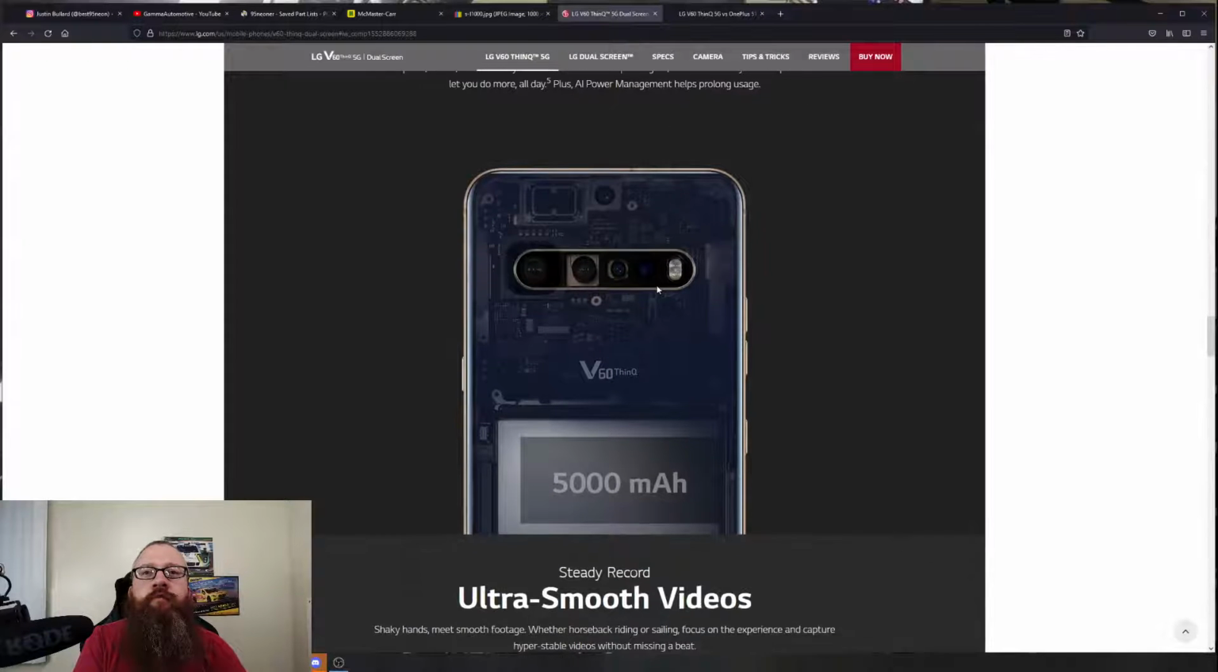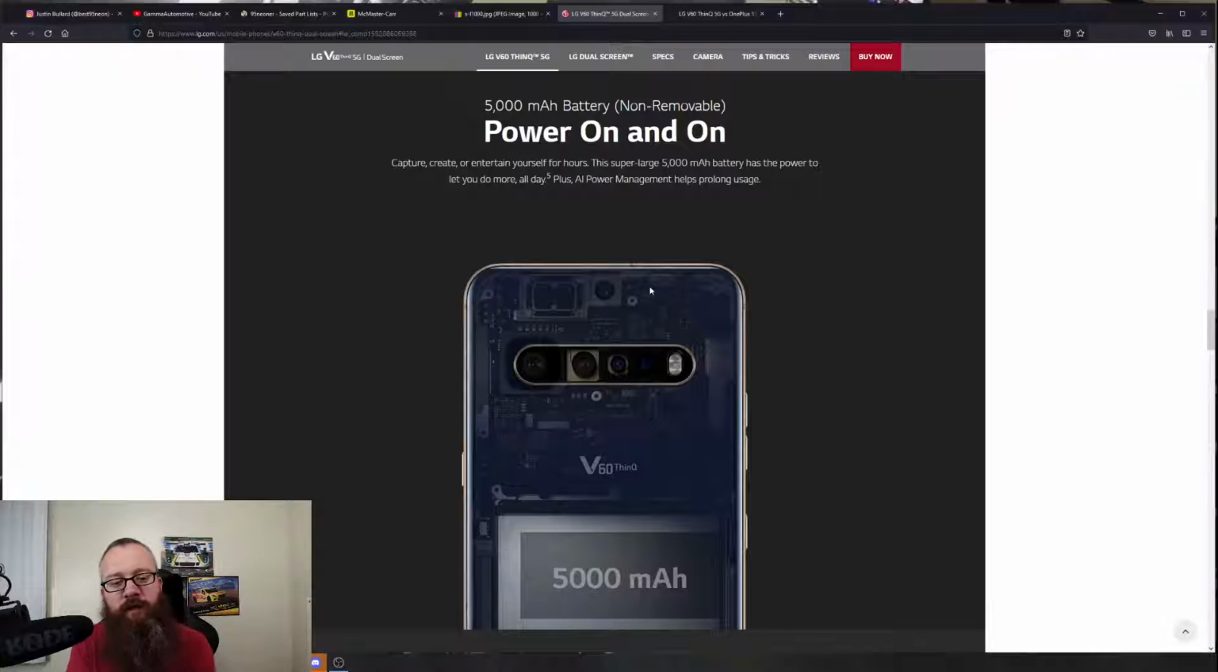5,000 milliamp battery, non-removable. I'm sure if you wanted to do deep soldering and that kind of thing, it may not be horrible to replace the battery inside of this thing. You're going to have to hit the back side of the phone with a heat gun and release the glue on the back of the glass back in order to get into it. But it is inside of the phone. It's not an easily replaceable battery, FYI. A little bit of difficulty to replacing that, but it is 5,000 milliamp hours, so you should have plenty of battery for a long period of time. Basically, that's what it's going to come down to.